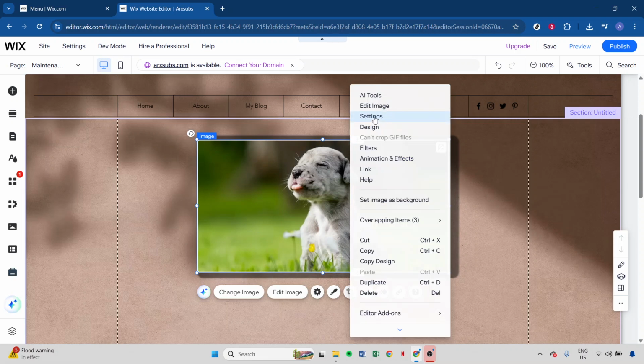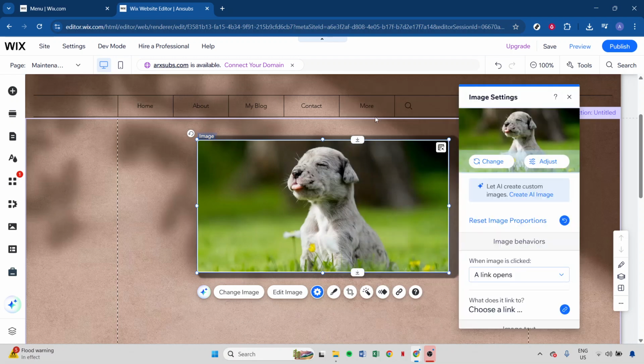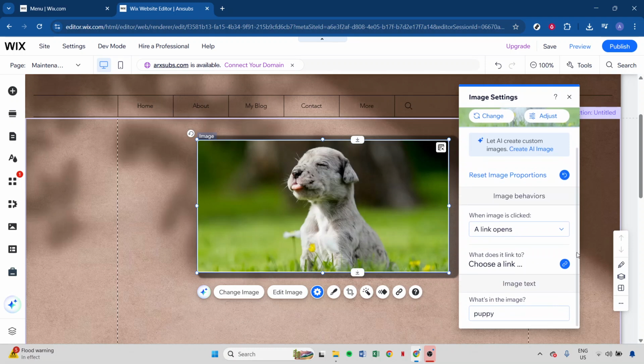Now that you're in the Settings section, look for a field labeled "What's in the image? Alt text." This is where you'll type the description of your image. When crafting this description, make sure it's concise yet specific enough to clearly convey what the image represents. Think about what the key elements of the image are and describe those so that someone who can't see the image can still understand its content.